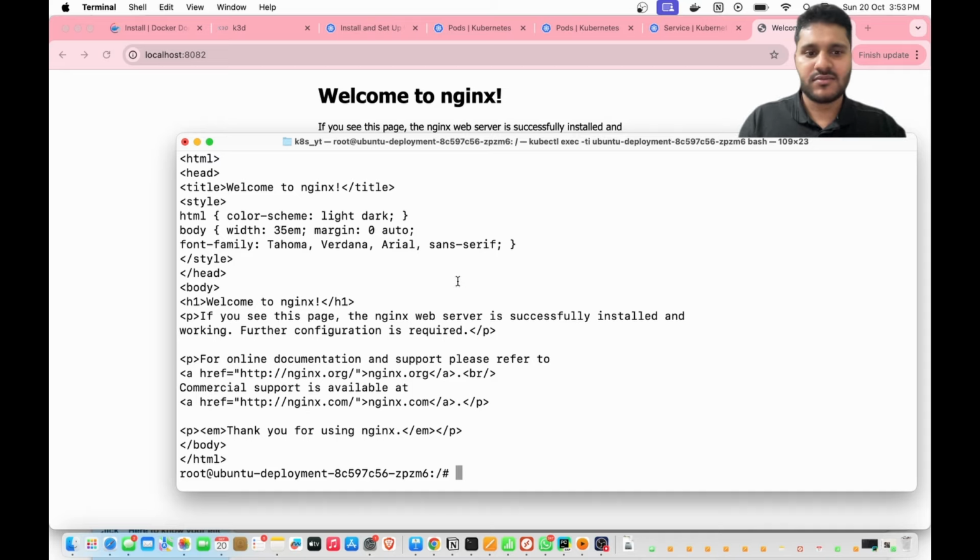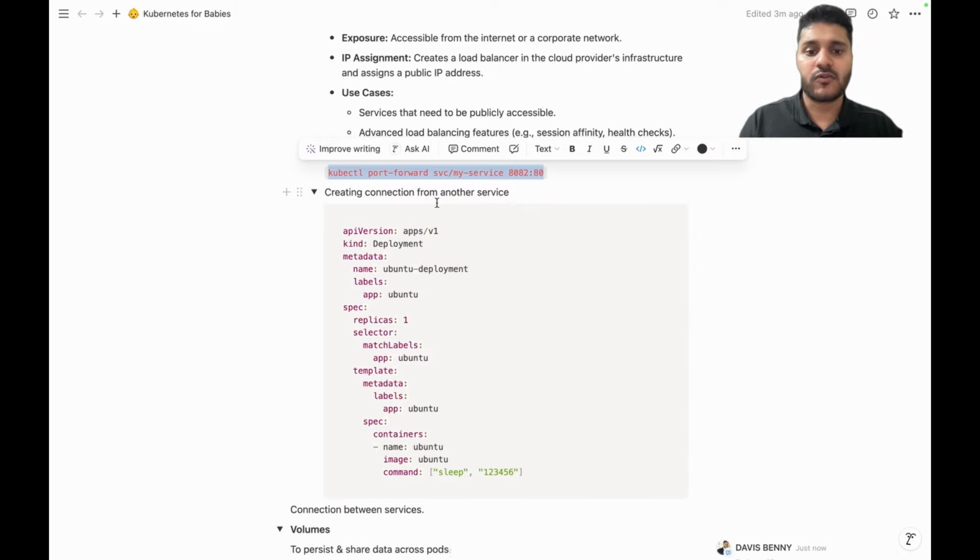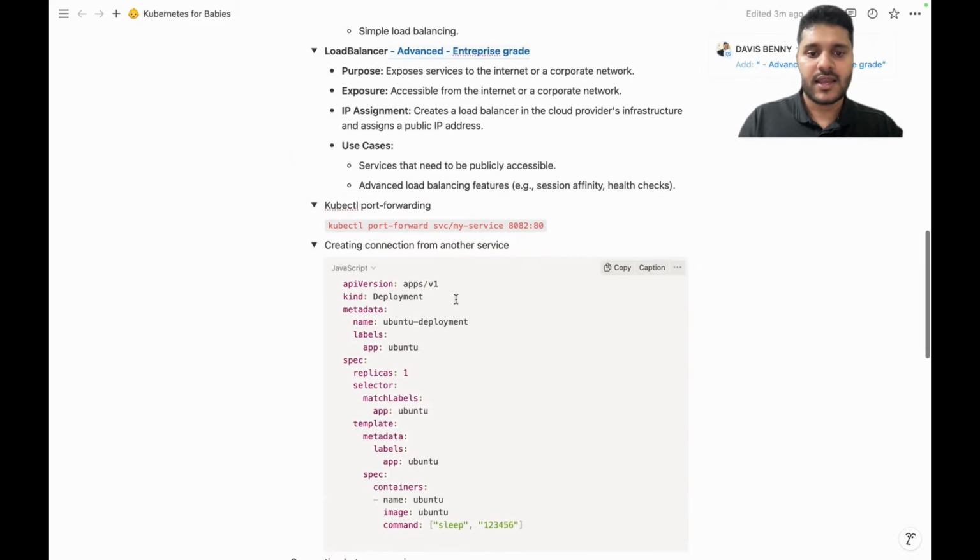That's it with the services. That's how you connect from one service to another service, or connect from one deployment, one pod to another service. And this is how we do the port forwarding.